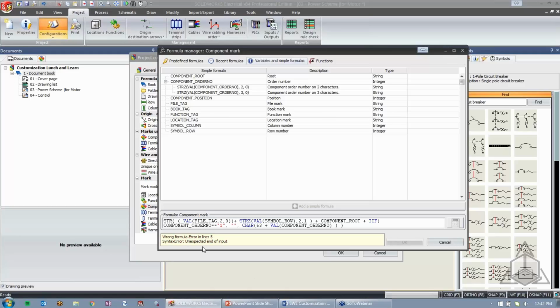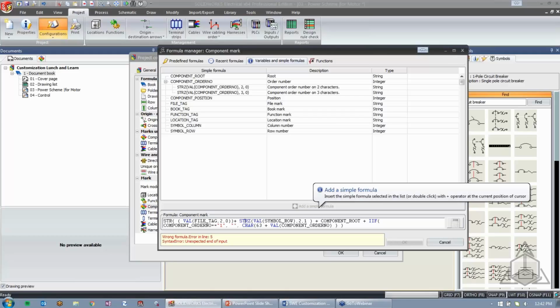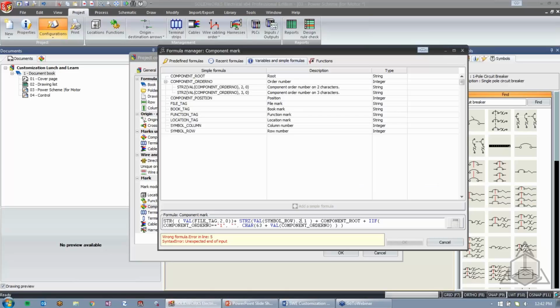You'll see that I'll get an error here until it's written in a format that it understands. All right, so: unexpected end of output. Let's see what's going on here. Looks like I got one too many parentheses there.